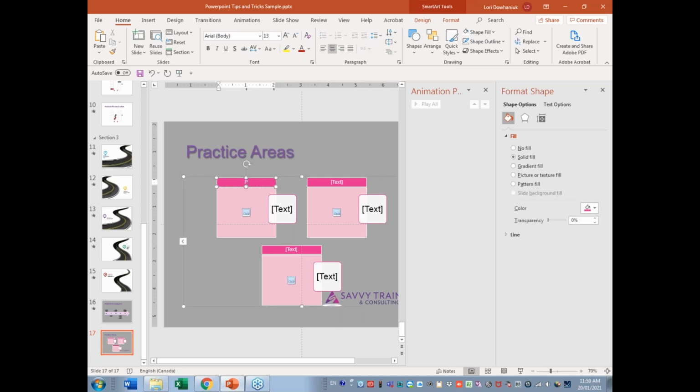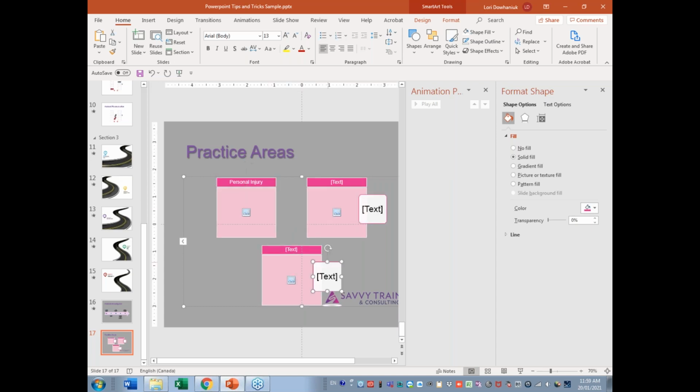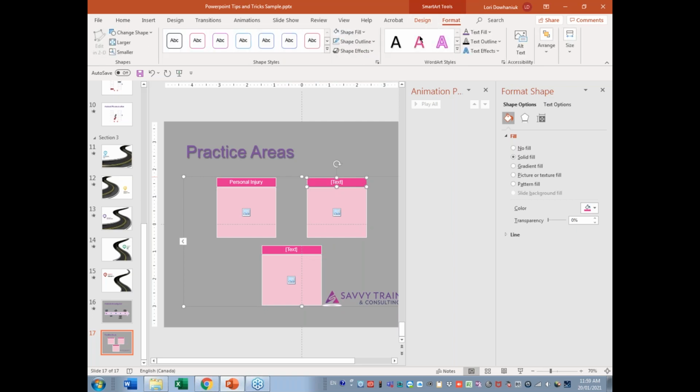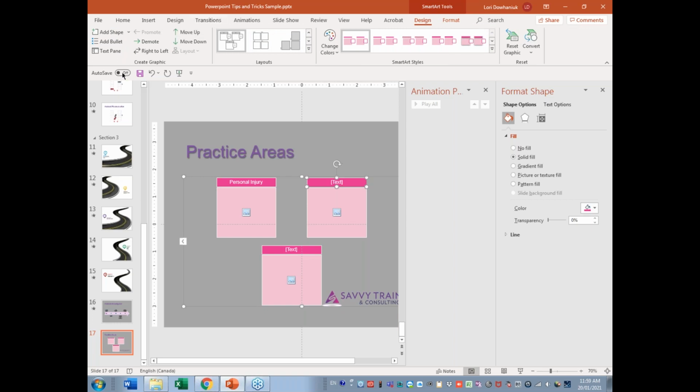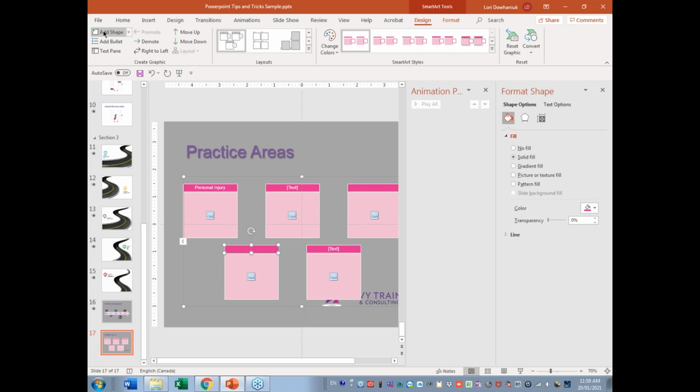So the first one is going to be personal injury. And I don't want these little boxes that have come in addition. So I'm just going to click delete those. And my sample that I've given you has actually got 6 slides, not just 3. So I can add the little slide buttons ahead of time. Going up here to SmartArt Tools and Design, I'm going to click Add Shape. And each time I click Add Shape, so you can see there I get my 6.